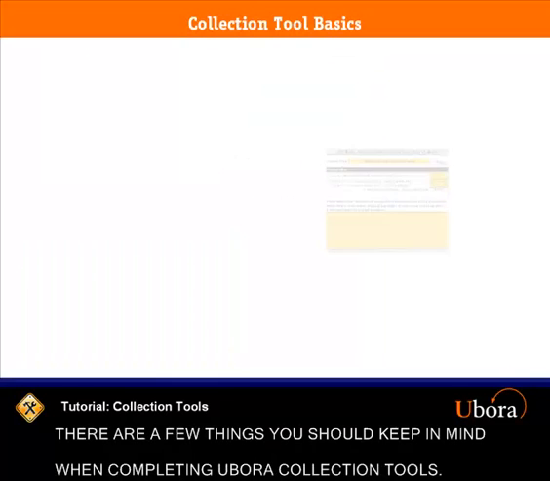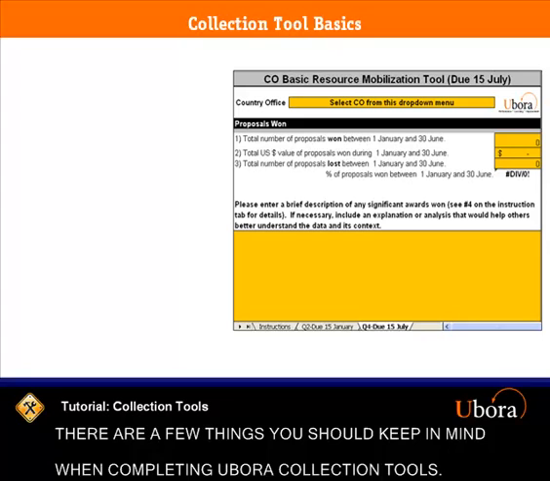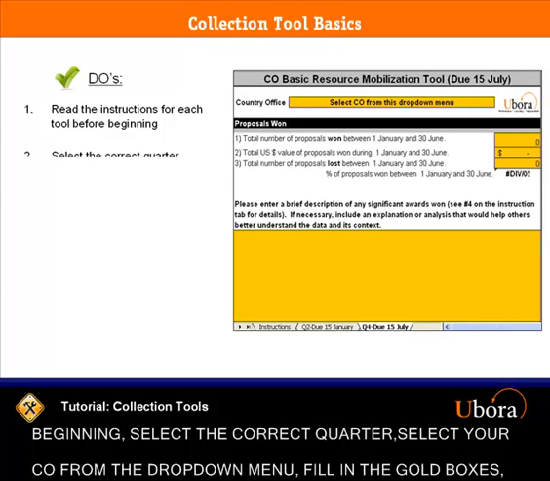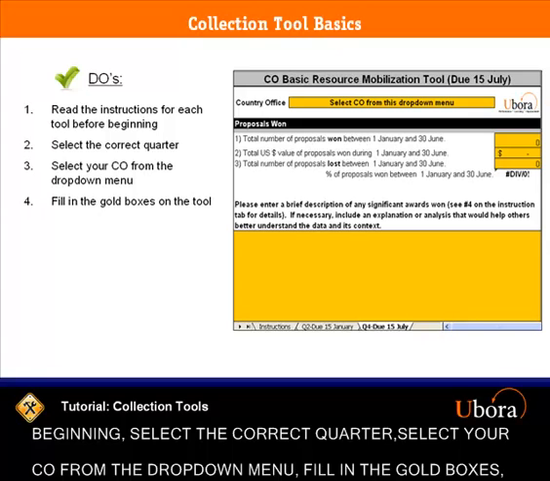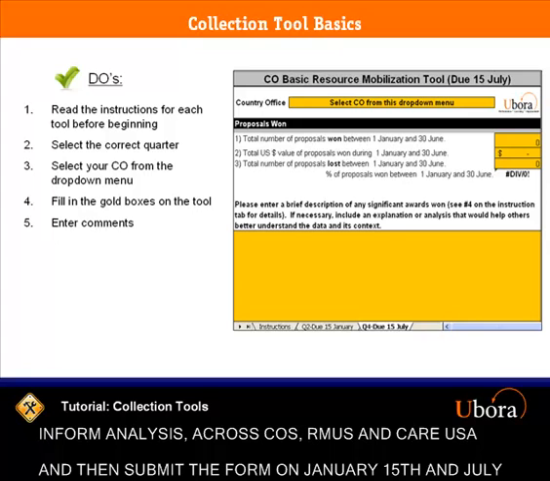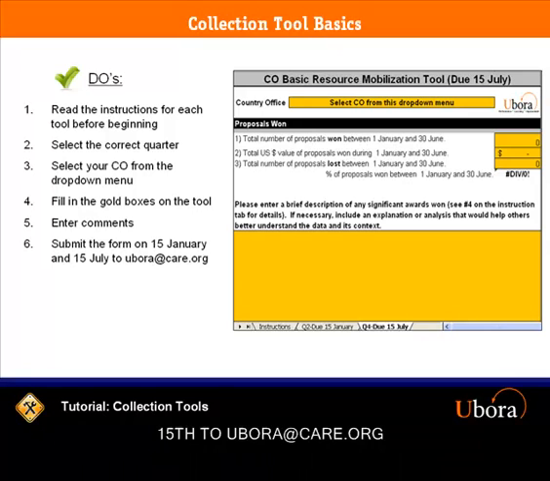There are a few things you should keep in mind when completing Ubora collection tools. Let's look at a list of things you should do. Read the instructions for each tool before beginning. Select the correct quarter. Select your CO from the drop-down menu. Fill in all of the gold boxes. Enter comments that provide context to the data being entered. This information will be used to inform analysis across COs, RMUs, and Care USA, and then submit the form on January and July 15th to ubora@care.org.